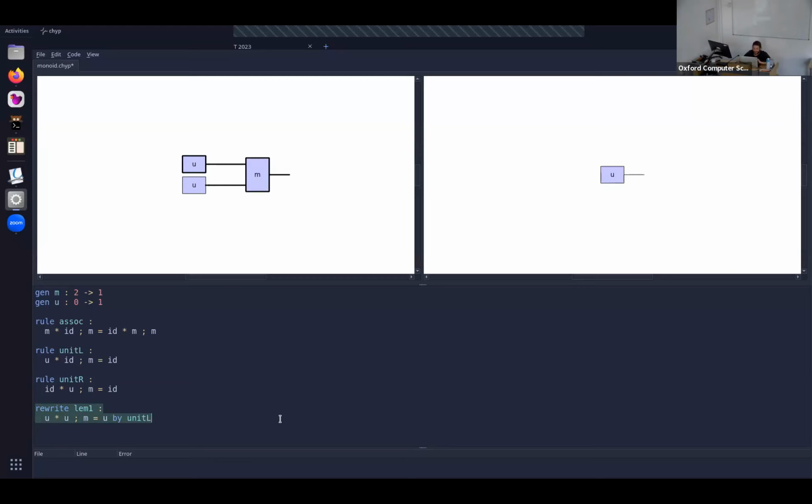Okay, so there's a couple of useful tactics to use in Chyp. The one I've used here is just called rule. Okay, so if I just give you the name of a rule, that's a shorthand for writing the use rule tactic, like so. The other useful tactic is called simp, which just takes a list of rules and it simplifies the left-hand side, the right-hand side, and if they simplify to the same thing, then it will accept it.